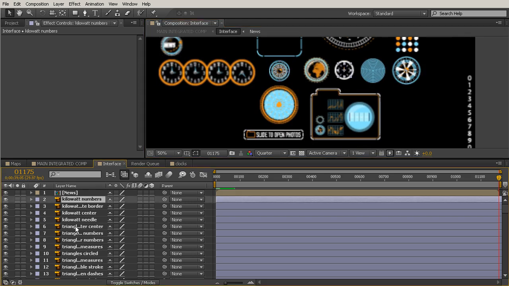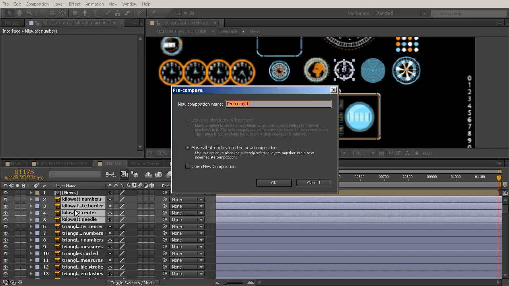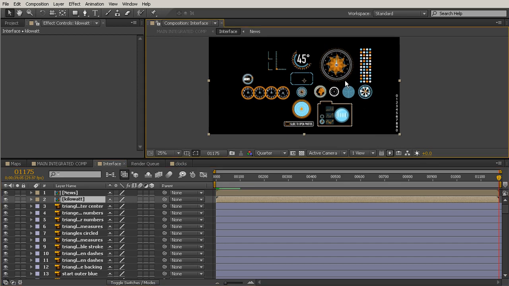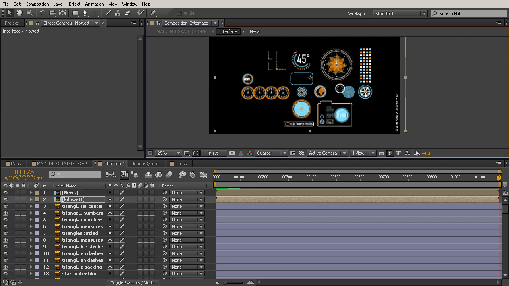Now let's go ahead and do this for our kilowatt hours. So go ahead and select all of those. Hit Control-Shift-C. We'll call this kilowatt. Say okay. And again, just to reinforce this, if I try to select anything, I can't get to it because my whole comp is the size of that kilowatt comp. And vice versa. So that's the only thing I can move unless I lock that layer.